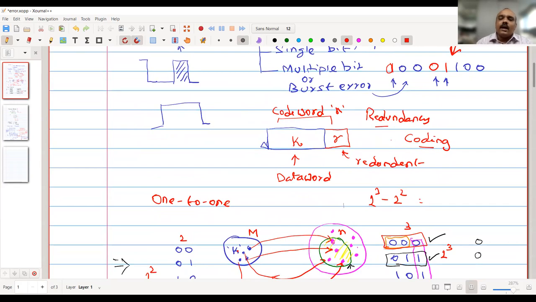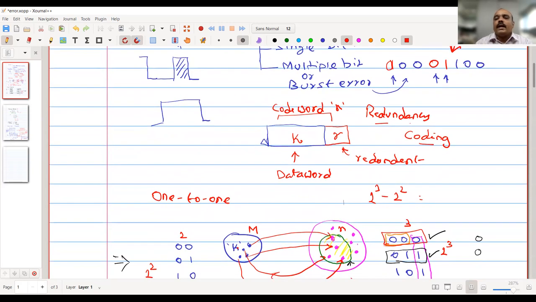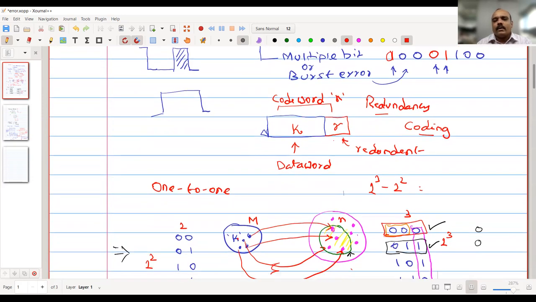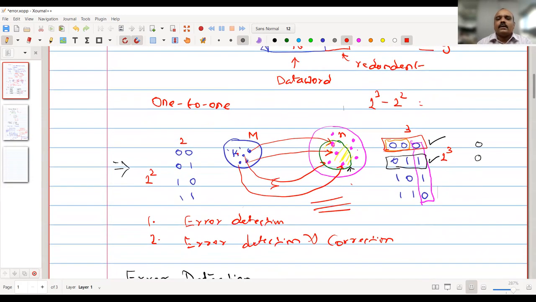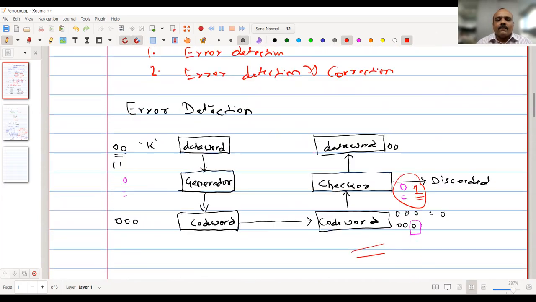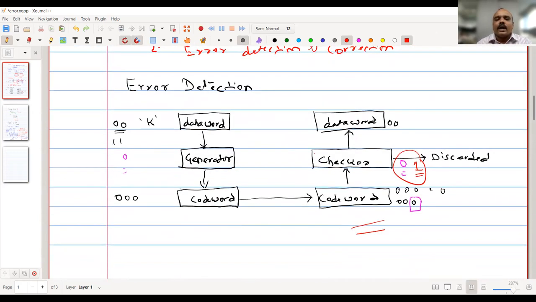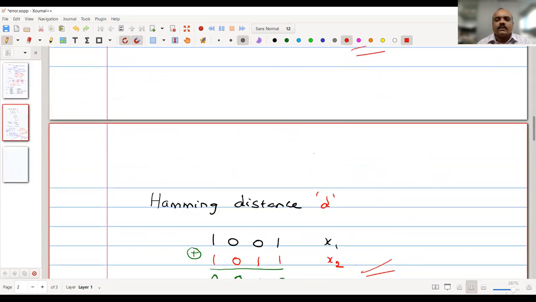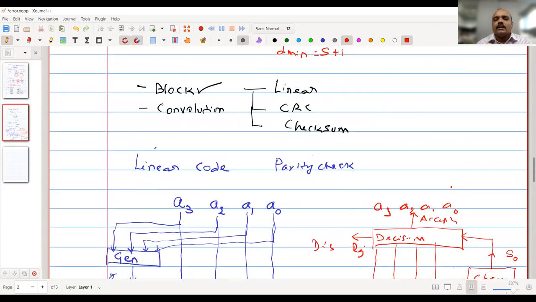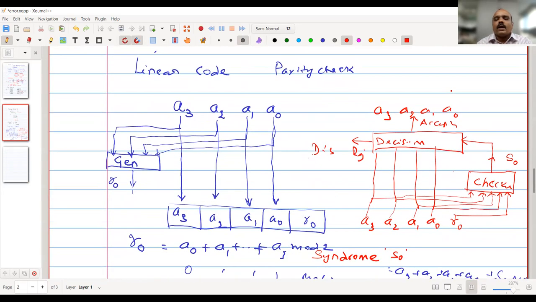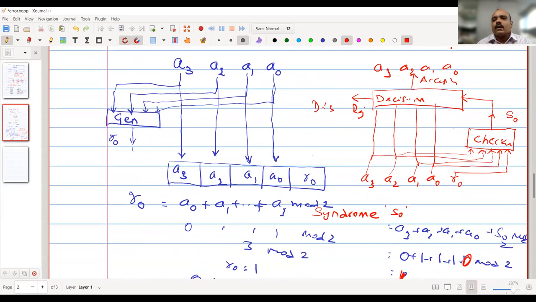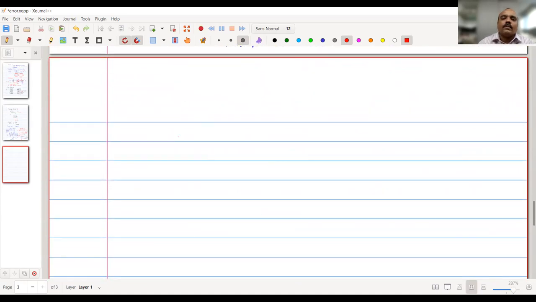And to overcome this error, we use what is called coding, which uses a redundancy concept. It means redundant bits are appended to our data. So it's called a data word, and when we append it, it becomes a code word. And we've seen that this is a one-to-one mapping. Fine. And this is the basic idea of error detection, which we discussed, and theoretical analysis using the Hamming code. And one of the algorithms that we discussed is a linear code parity check algorithm.